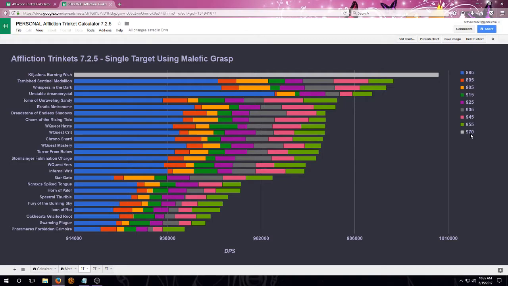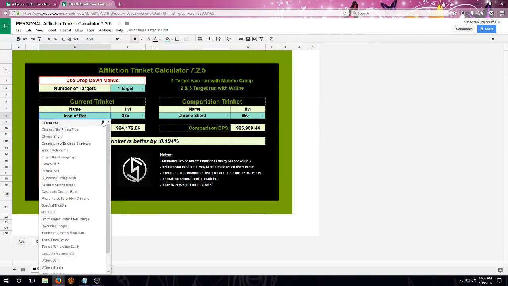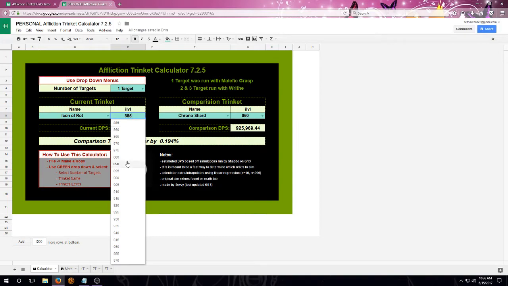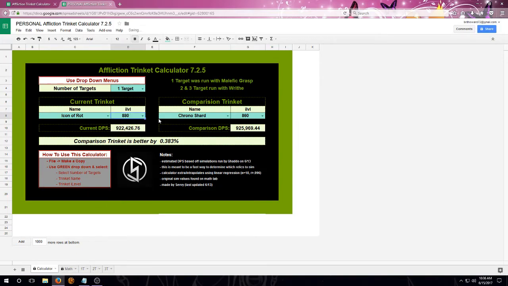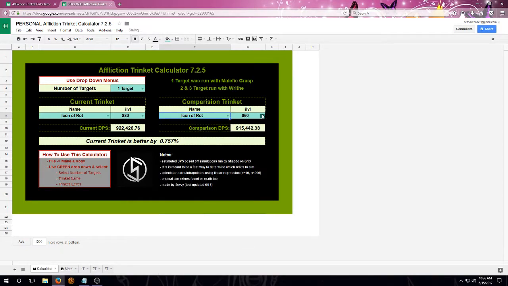So how are you going to use the calculator? Well, if I go back to the calculator, first thing you need to do is use the drop-down menus. So you can select the number of targets. Then we're going to go to our current trinket, select the name of the trinket, select the item level, then I'm going to go over here to the name for my comparison trinket and select its name and its item level.